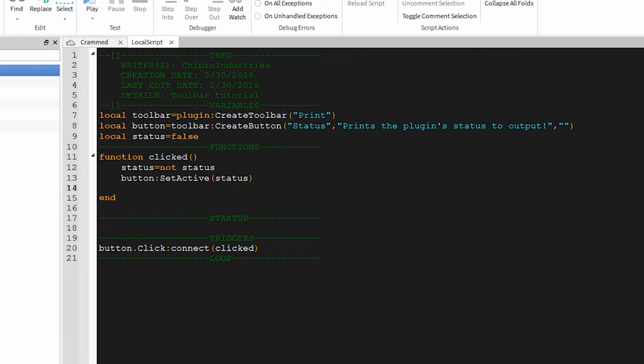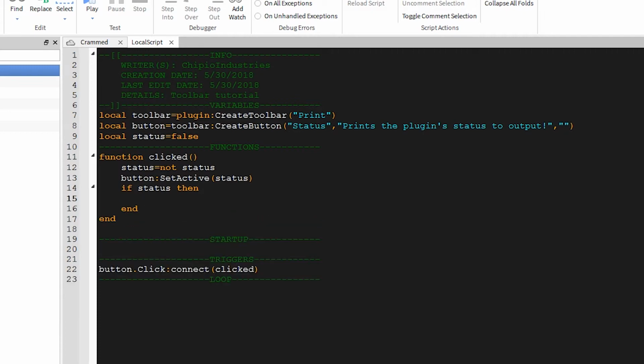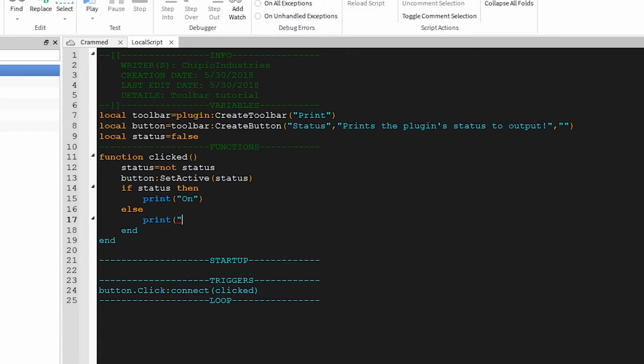And now finally, we just need to print something to the output. If status, so if status is true, print on, else print off. And that's all there is to it. This is actually one of my more simple tutorials. So now we'll get this published and check right back.